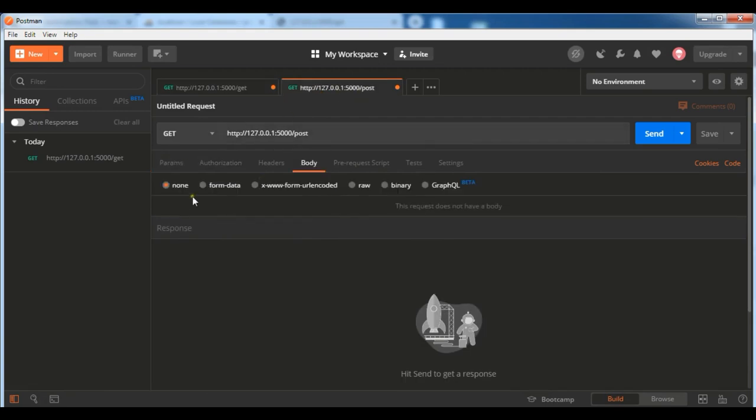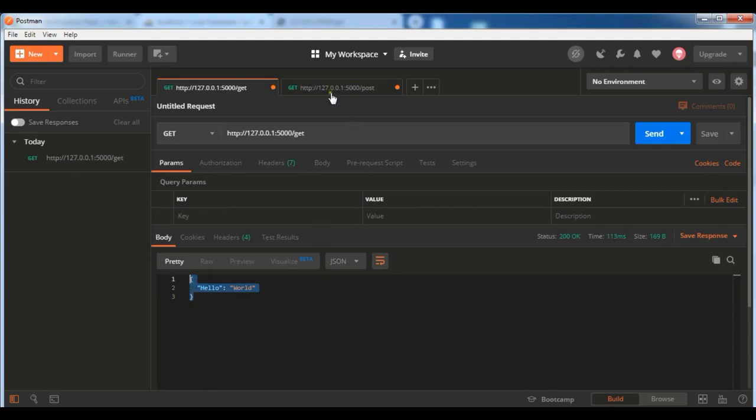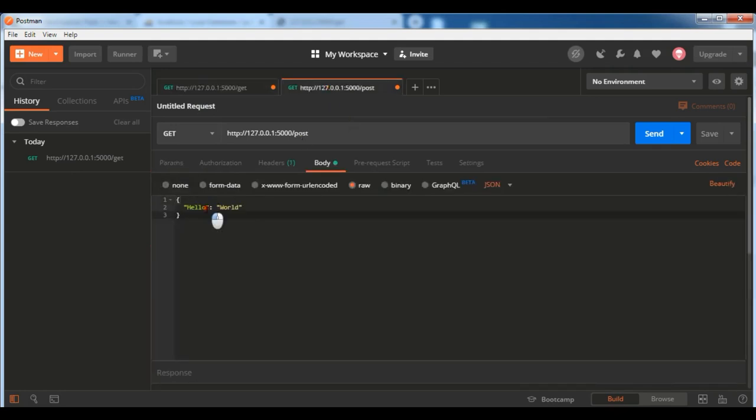So in the body I want raw, and also change this to JSON. Sorry, let me just copy this. Okay, so the first one is our title. So let me write, this is a title, and we have a description. This is a description for post, and the last one was author. We don't add the ID because it's auto increment.